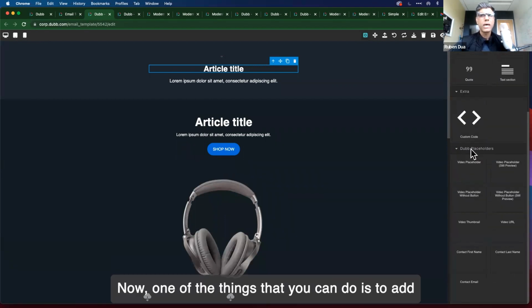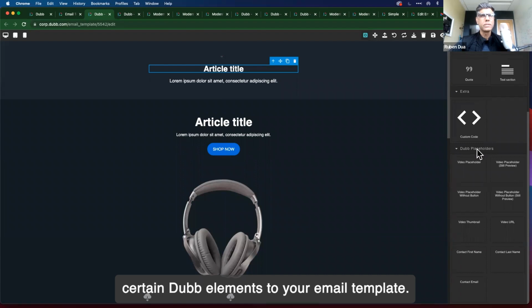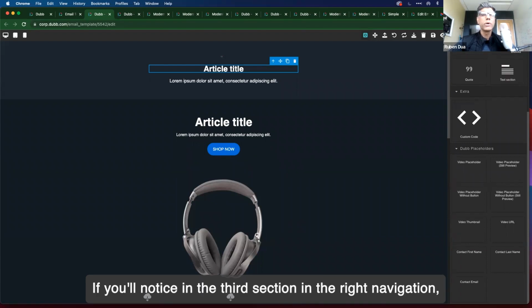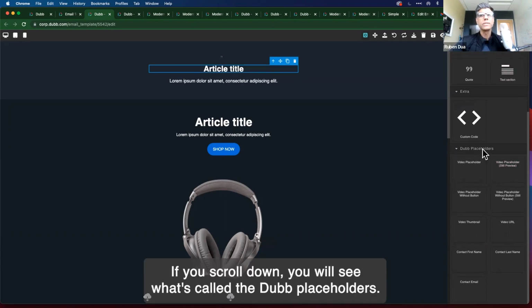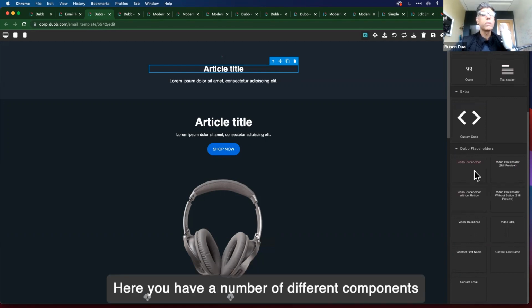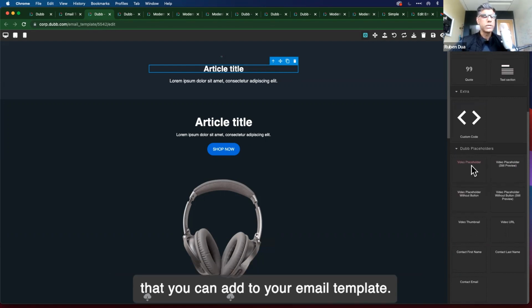Now, one of the things that you can do is to add certain Dubb elements to your email template. If you'll notice, the third section in the right navigation is called the blocks section. If you scroll down, you will see what's called the Dubb placeholders. Here you have a number of different components that you can add to your email template.